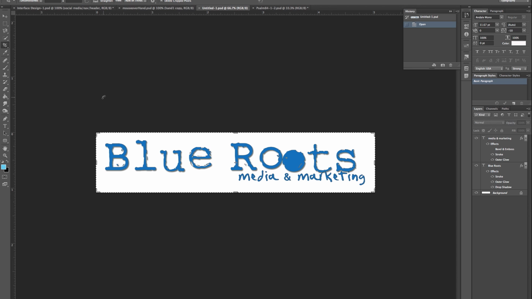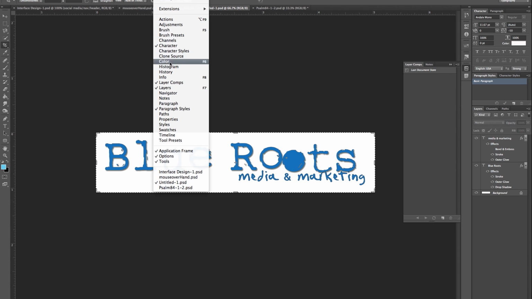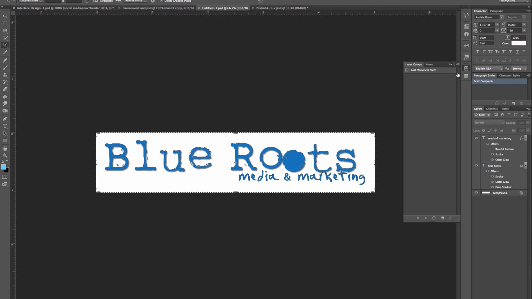Today we're going to do a quick tutorial on layer comps. I like to call these screenshots of different stages as you're designing. You can find layer comps over here on your toolbar, or you can find it here in Windows. Basically what it does is take a screenshot, just like I said.